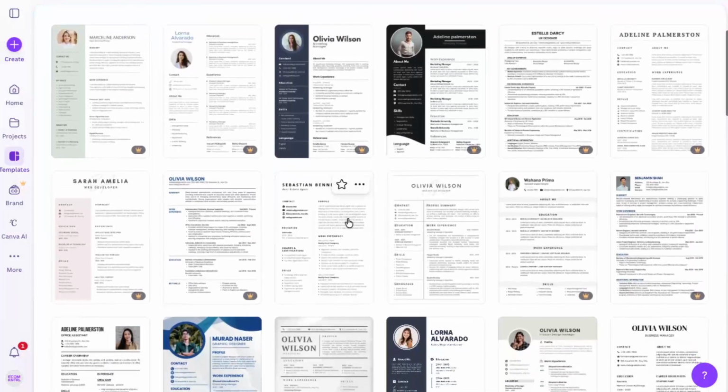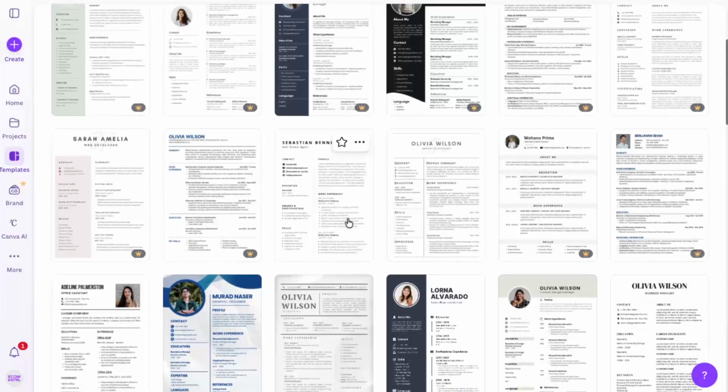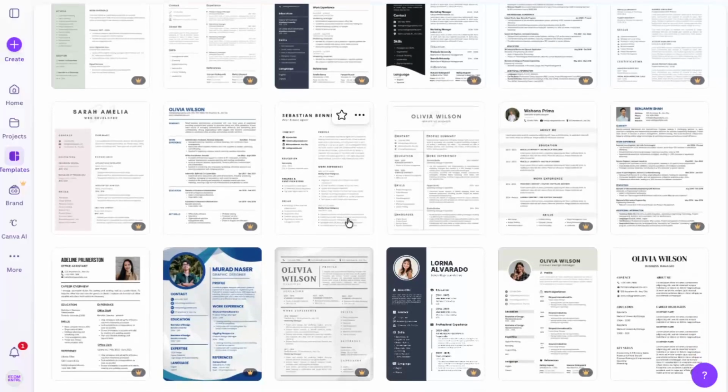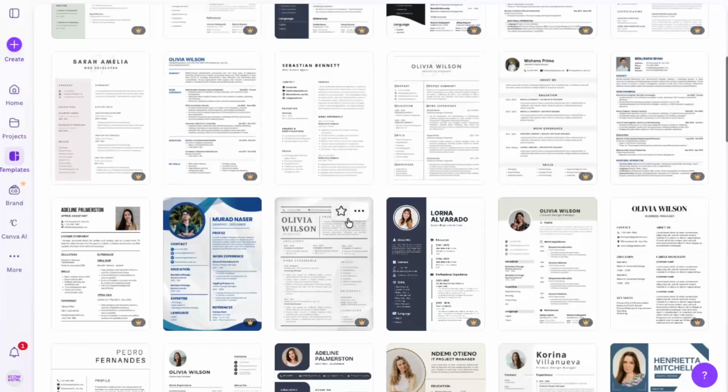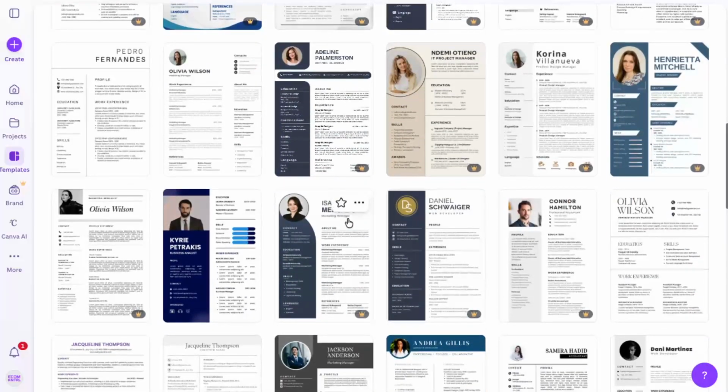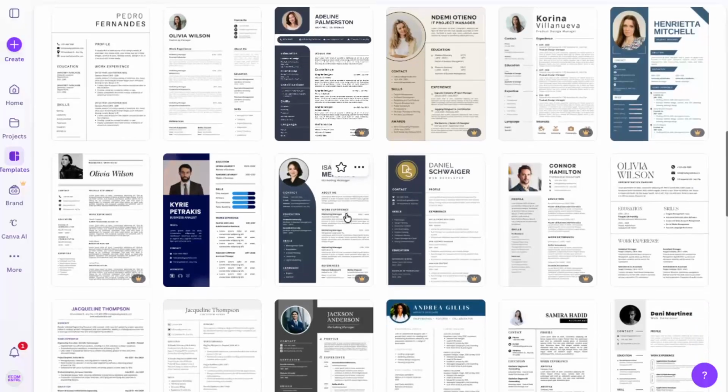Next, in the results, click on the resume category. This filters the search so that you're only seeing proper resume layouts, not related designs like cover letters or portfolios. Take a moment to scroll through and look for a template that fits your personality and the type of job you're applying for. For example, a clean, simple layout is ideal for corporate roles, while a more creative design might work for design or media positions.